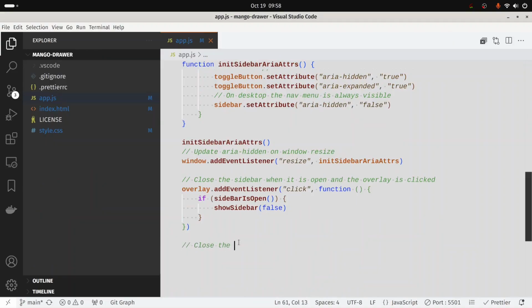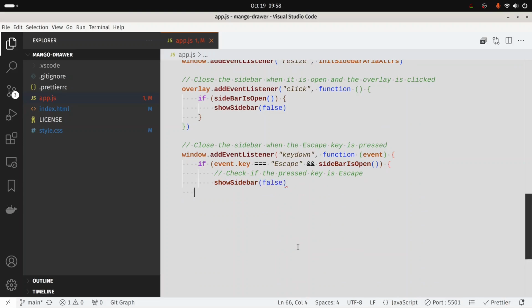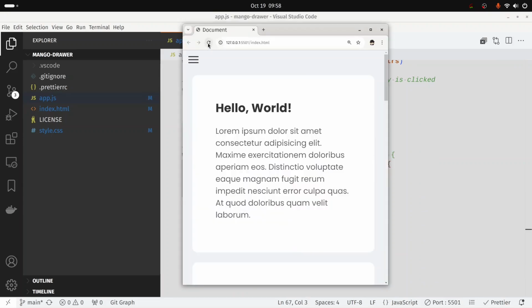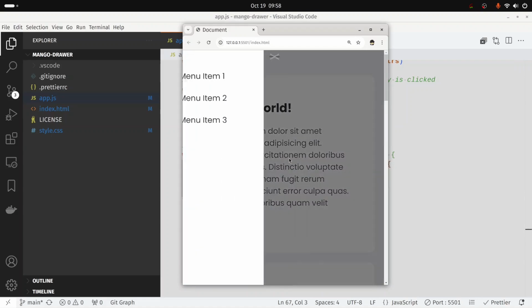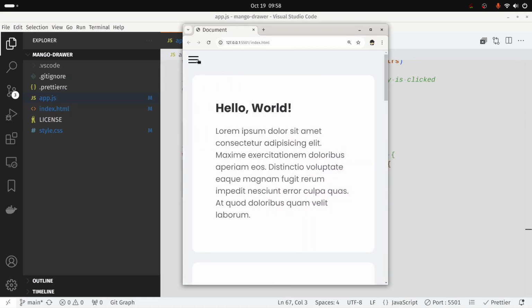The second thing is that I would like the user to be able to close the sidebar by pressing the escape button. We add an event listener to the keydown event. If the event key is escape and the sidebar is open, we will close the sidebar. Let's try it. Here I am pressing escape and the sidebar is closing.